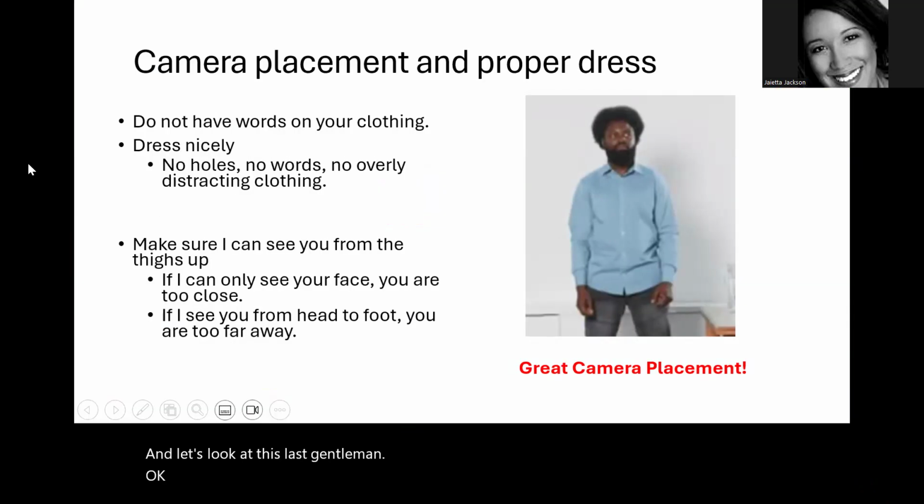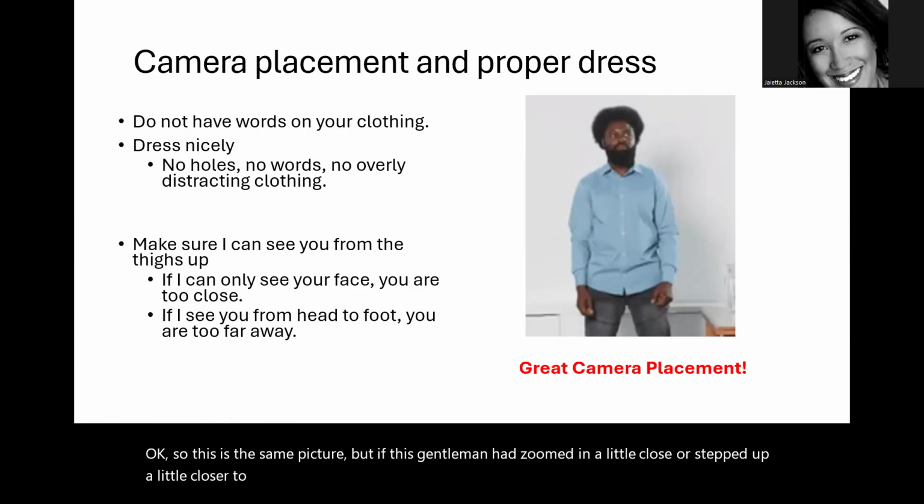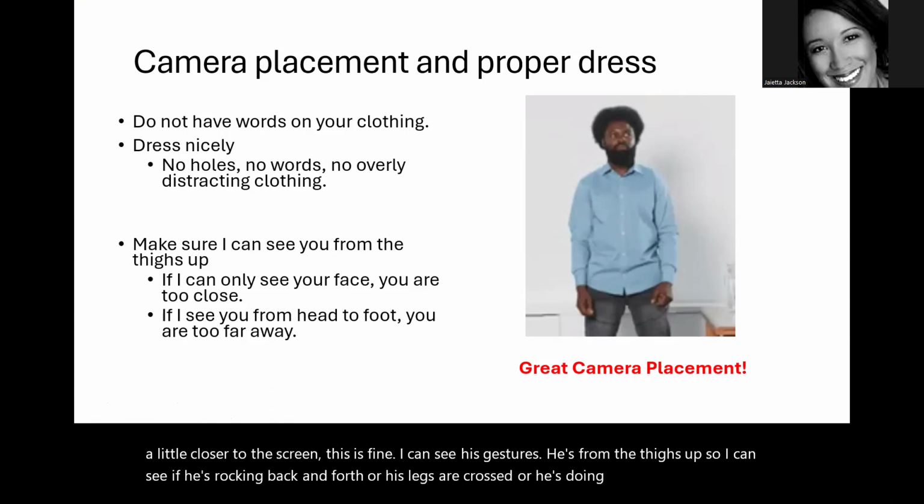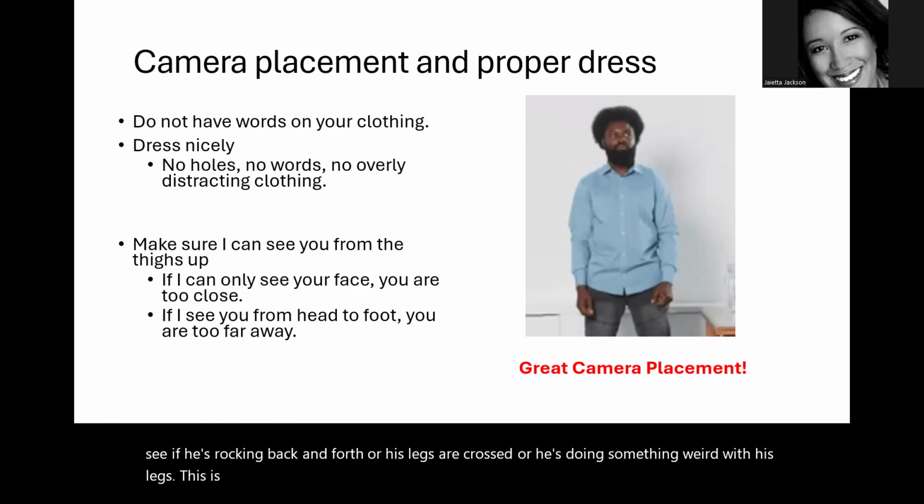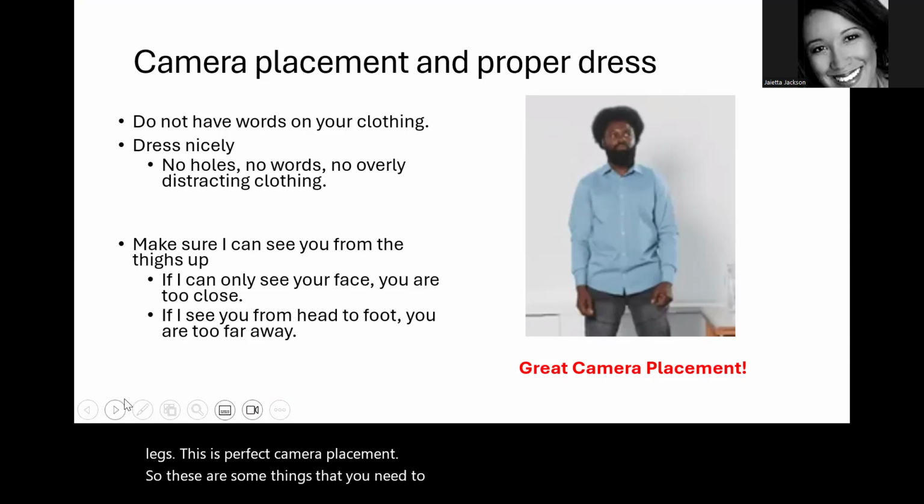Okay, so this is the same picture, but if this gentleman had zoomed in a little closer or stepped up a little closer to the screen, this is fine. I can see his gestures. He's from the thighs up, so I can see if he's rocking back and forth or his legs are crossed or he's doing something weird with his legs. This is perfect camera placement. So these are some things that you need to know when doing your informative speech.